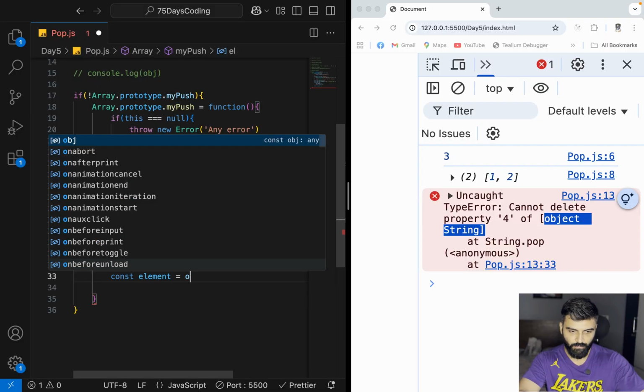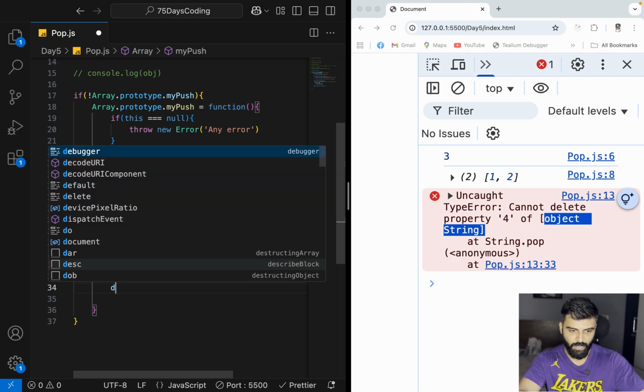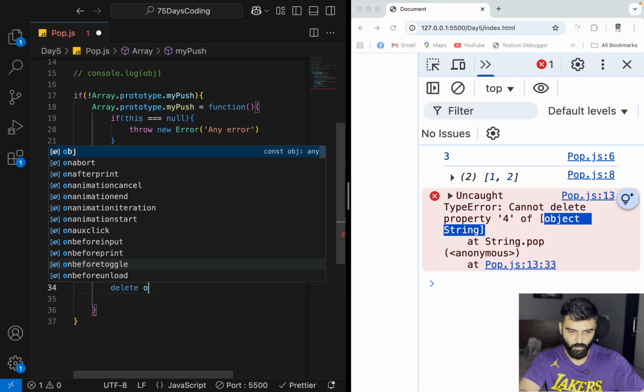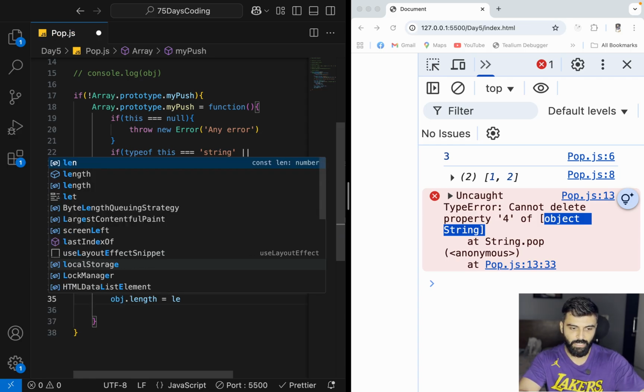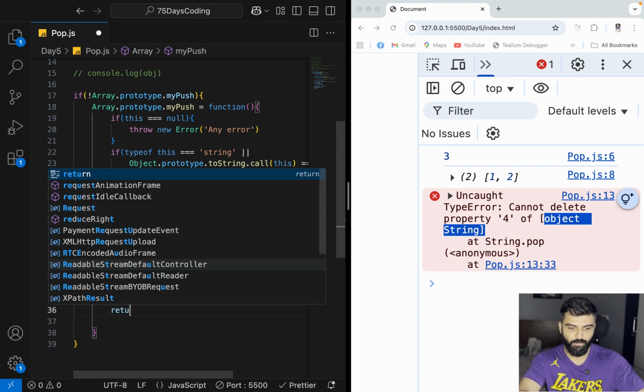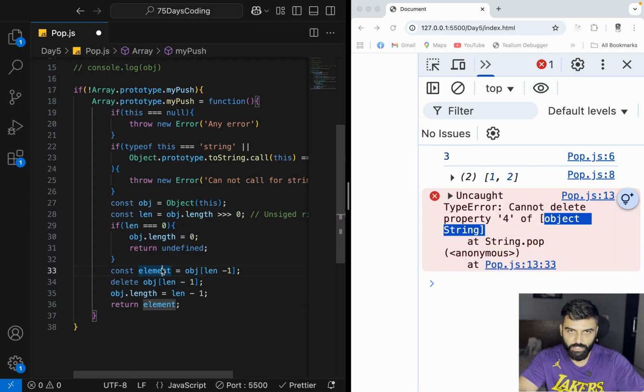We will store the last element, which will be my obj length -1, right? And I will delete obj length -1. Okay, I will update the length to the updated length, which will be length -1, and I will return the element. First I will store the element before deleting it, because I will need to return it at a later point of time. I will delete it, then I will update the length of the object. It will be -1, and then I will return the element.